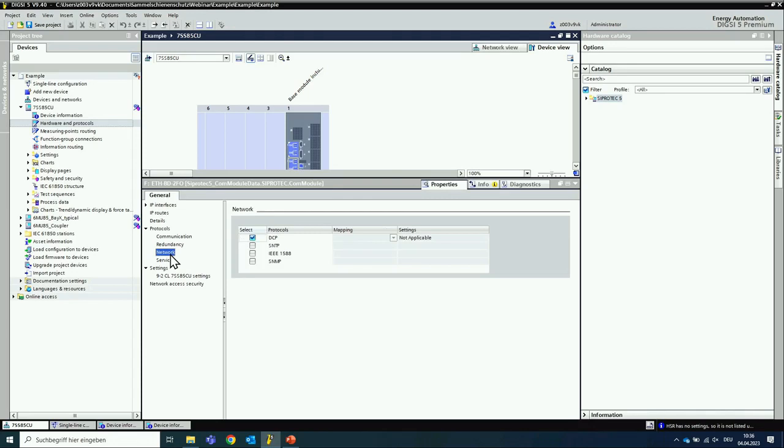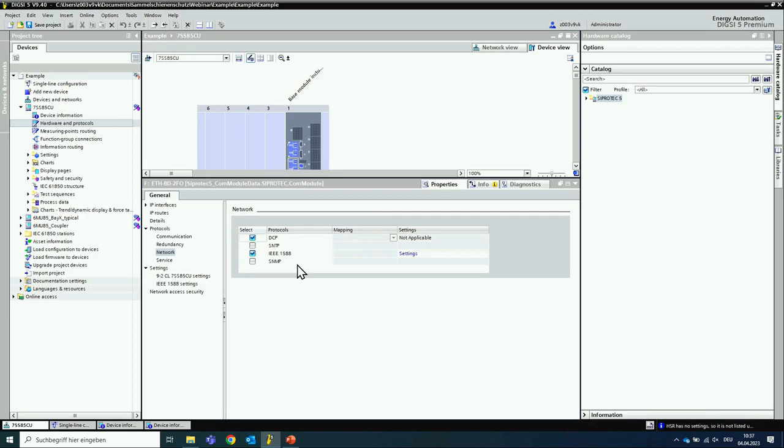And then under network, I need to activate the IEEE 1588. This is the sampled measured value synchronization. So this is not date and time synchronization. It is only for the sampled measured values, but it is fully sufficient for the 7SS85CU or for the busbar communication. So the checkbox is activated, so we are good to go.